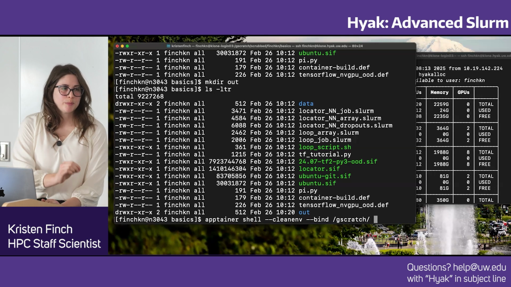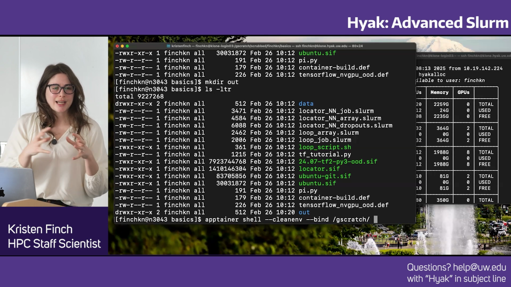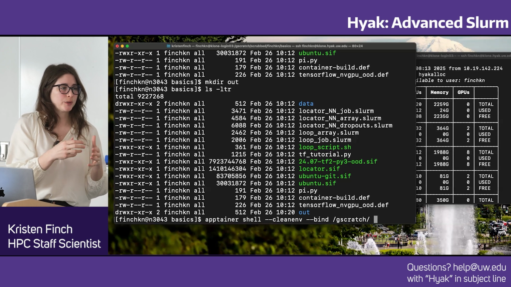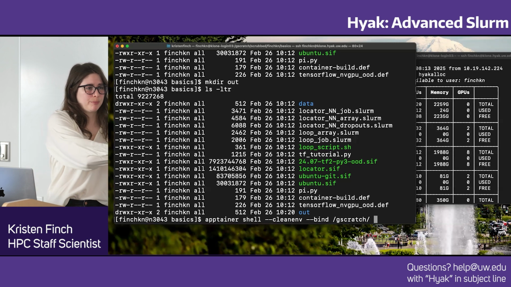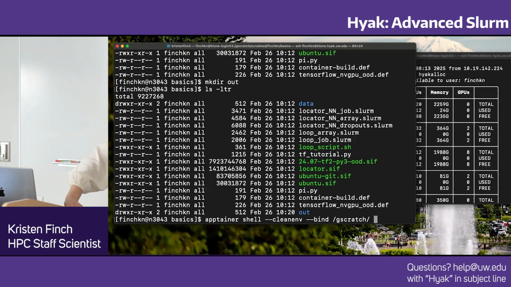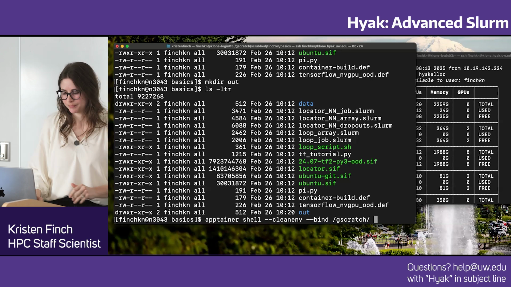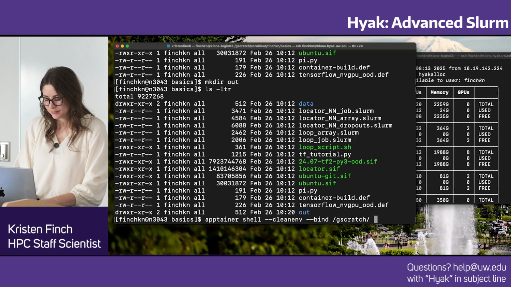Binding the directory is very important. It's pretty much a prerequisite for using containers, all the time. The container is isolated. It doesn't have any of your files on the outside accessible to it within the container. So by binding our file system, just by giving it bind gscratch, you're able to make all of the files that we have listed here accessible to the container, which is important, or else it won't be able to do what we ask it to do.